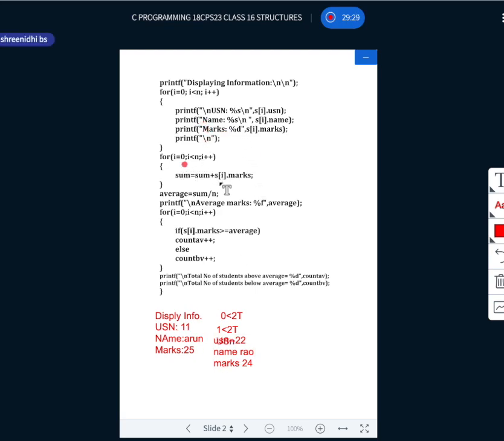Next, here I need to calculate the sum of the marks. So what will be the sum? i is equal to 0. Sum initially I had put as 0. 0 less than n, where n value is 2. It's true. Sum is equal to 0 plus S0 of marks. What will be S0 of marks? This is equal to 0 plus 25. So it will be 25. The sum is 25 now.